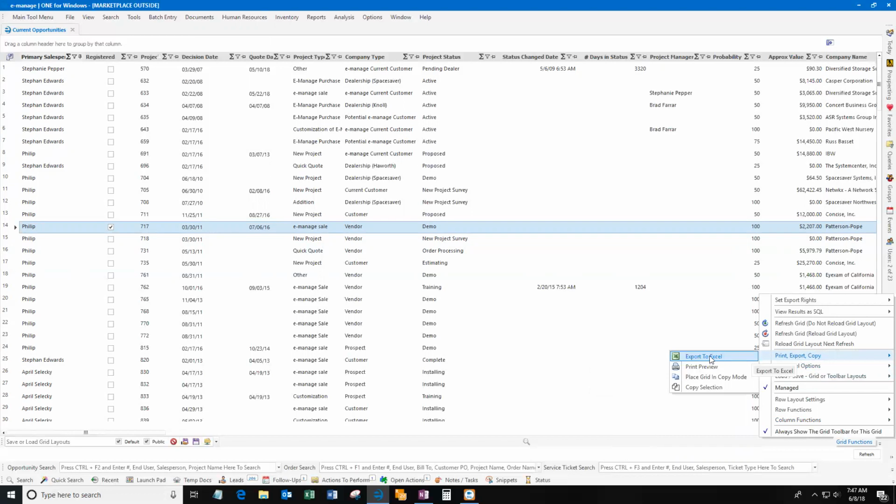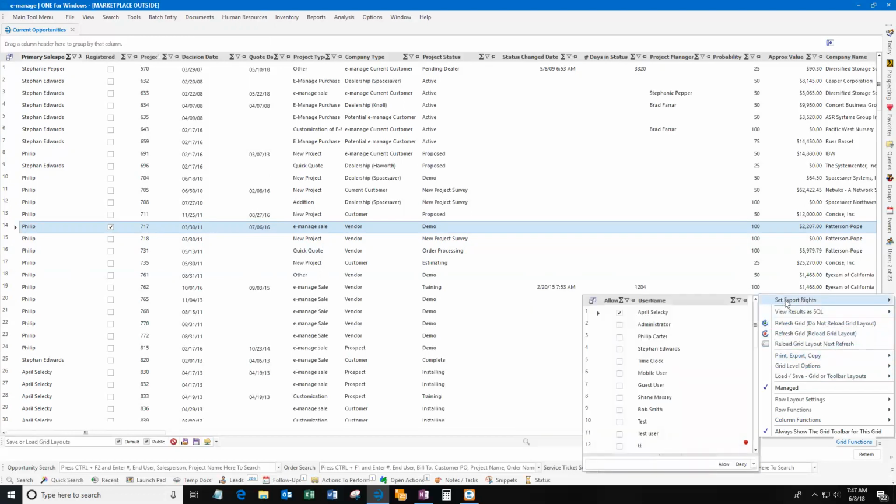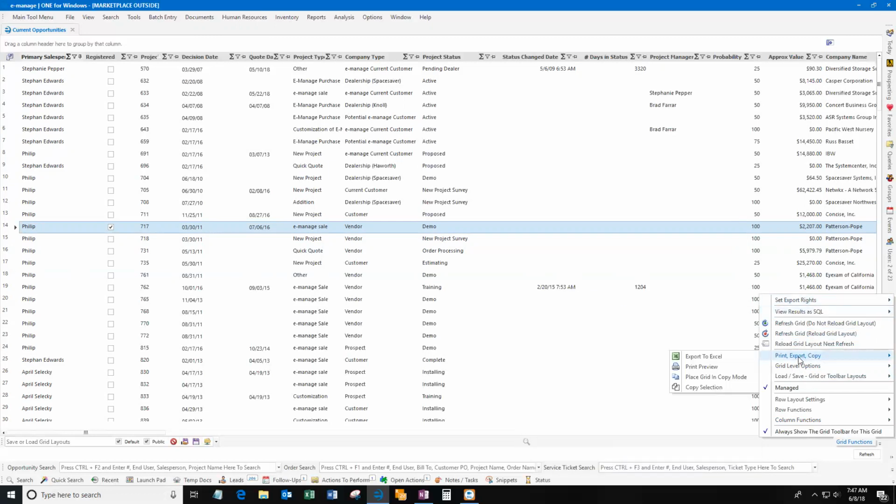If you do not see export to Excel here, more than likely your administrator needs to go into set export rights and check your name off here. And only your admin can do that. So if you cannot export a grid layout and you really want to be able to export it to Excel, you need to see your admin.